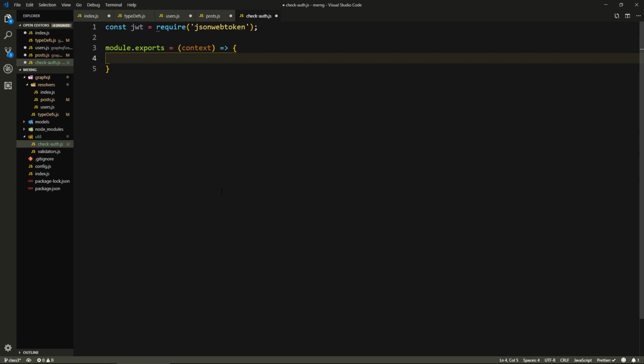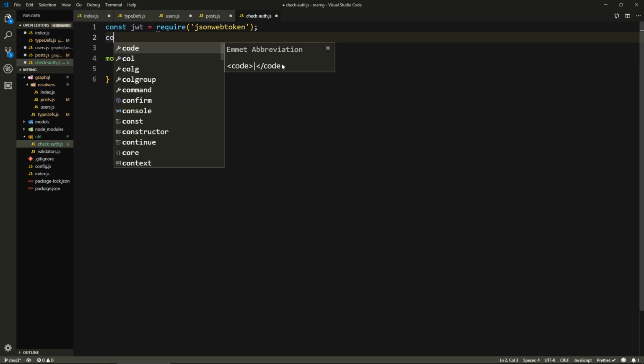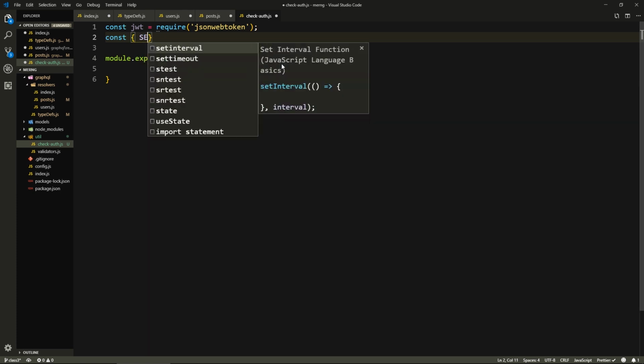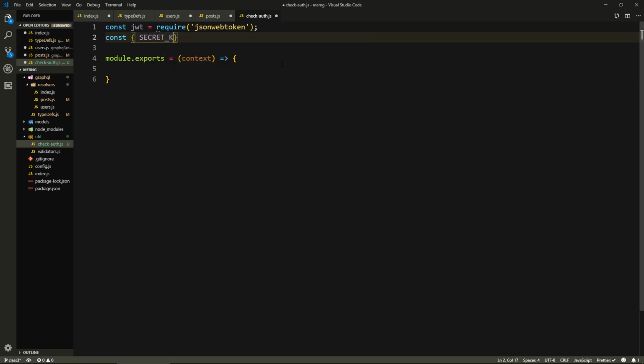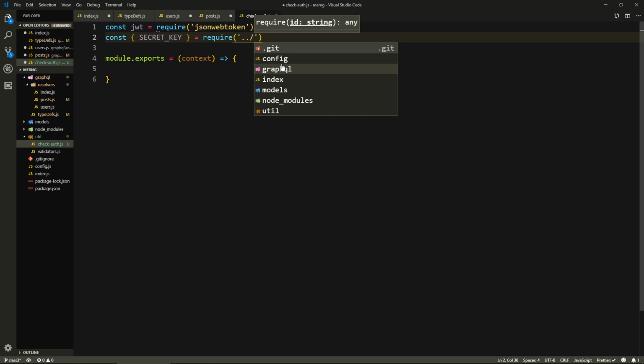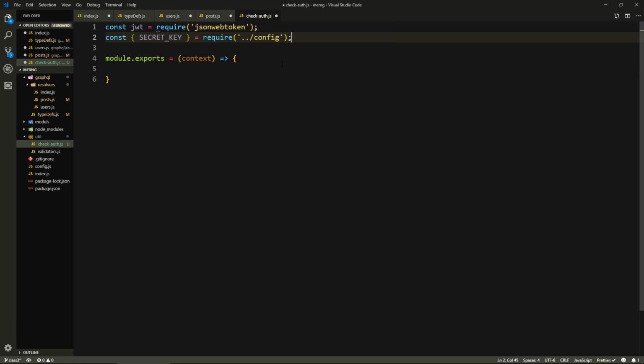And we also need the secret that we have, because we will use that as well to verify the tokens, because we used it to encode the tokens. So here we'll say const and destructure the secret key, and this will be equal to require, and from the same level, actually not from the same level, it's back one level, config.